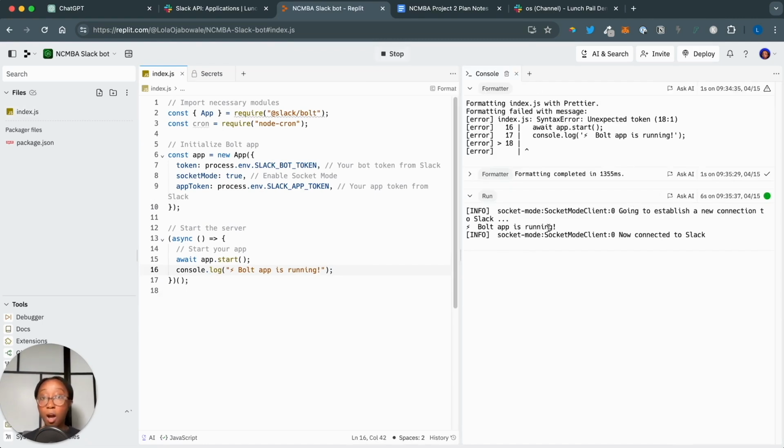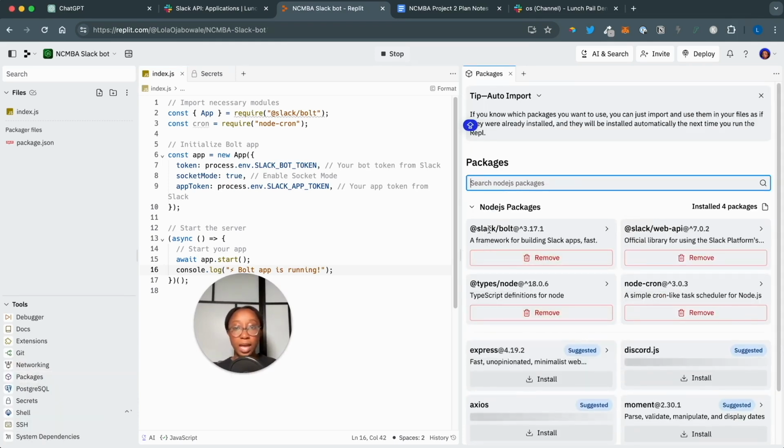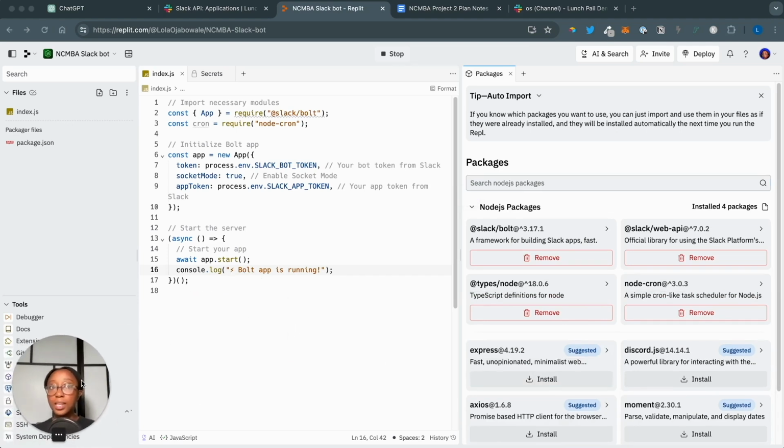Nice. So we have in our console, this Bolt app is running message. Another thing to keep in mind as well is that we have these external packages. With Replit, it will install external packages that are imported here. But typically in development environments, you're actually going to have to install them one by one. Replit also has a place to install packages here. So you can see that Slack Bolt, even Slack Web API and Node cron, they're already installed in our system. In a file, you'll need to have these here. But if we wanted to install, for example Express, we could just add that there. But it is not required at this moment in time. When we run it, it will install.